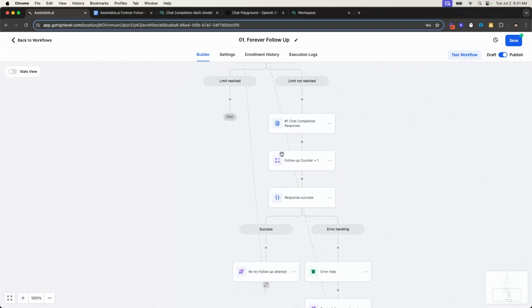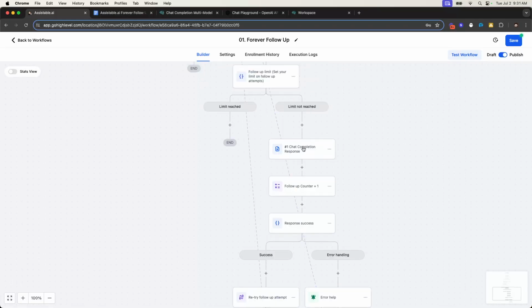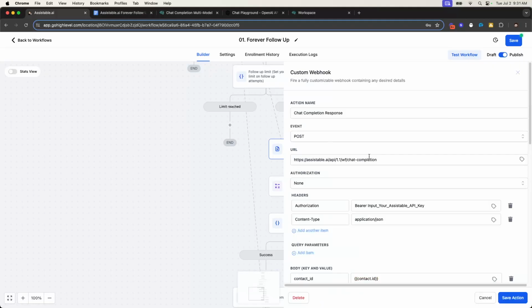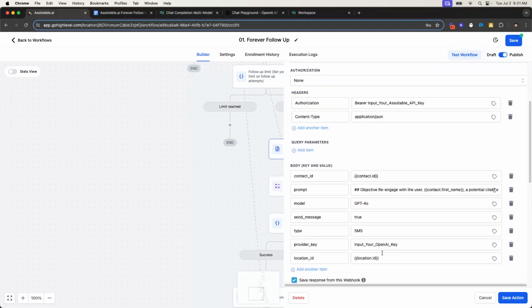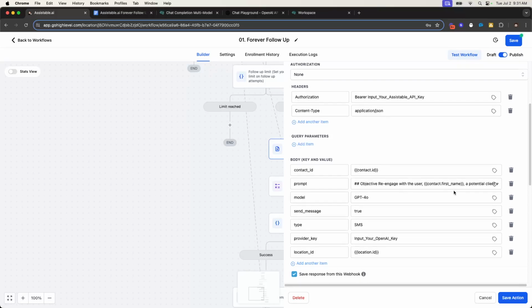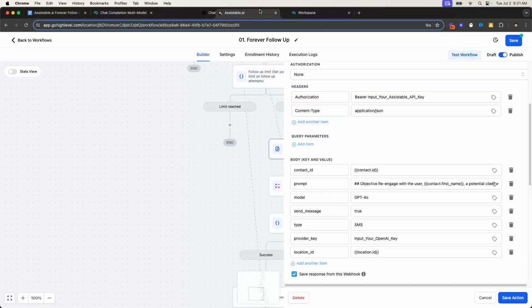Now, this is where we're going to get a little bit complicated, and I guess that's a relative term. Don't get overwhelmed here. You don't have to touch any of this. Make it easy on yourself. All we have to do is put in our Assistable key here and our OpenAI key here. So let's go to OpenAI. I'm going to copy this, go back, and paste it here. No bearer on this provider key, by the way.